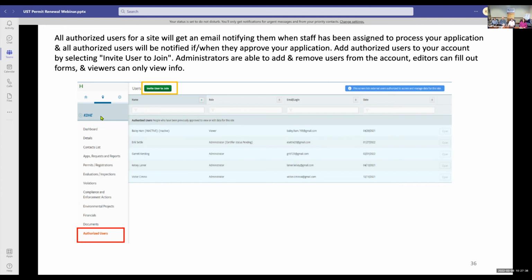They'll see this site, and they will click financials, and then they will see what they owe. They'll click pay online, and it'll link them to Pay It. And we're back to where we were before.